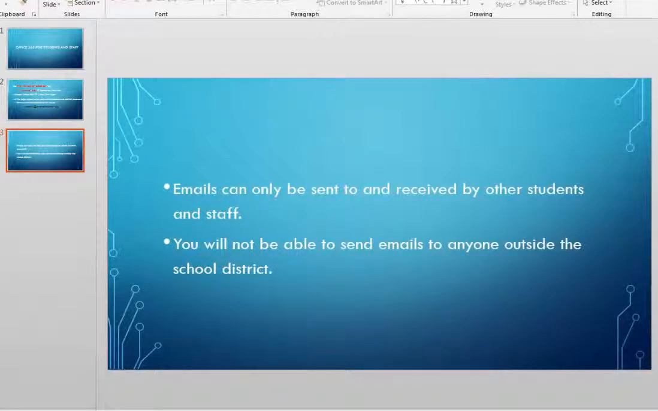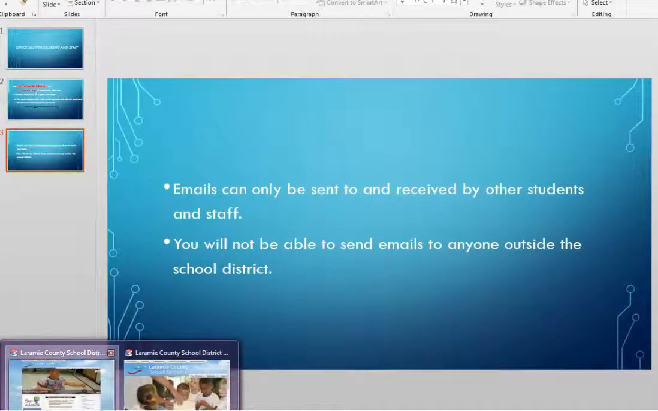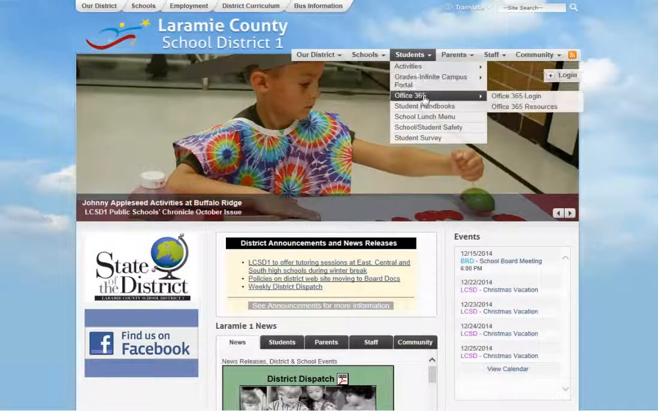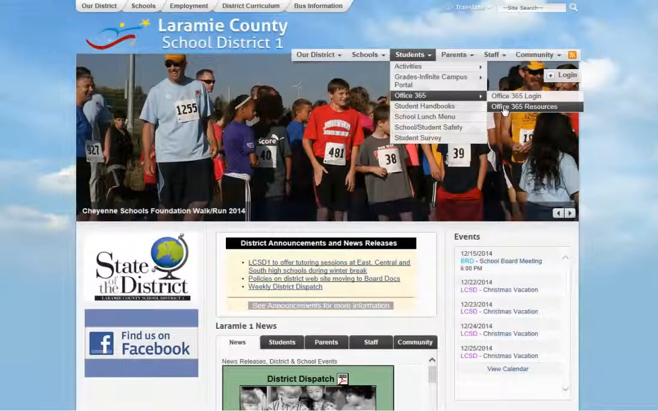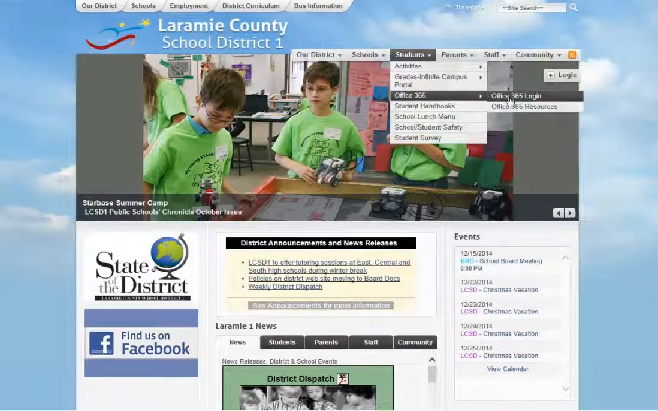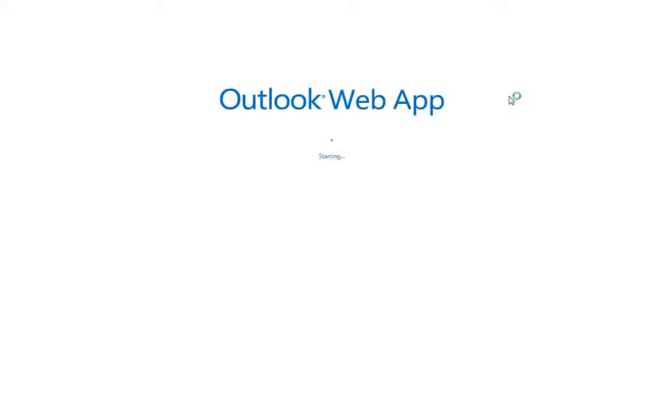So I'm going to go ahead and go to Internet Explorer, and I'm going to go to the district web page, and I'm going to the Students tab, and I have a couple choices here. I have my login choice, or if I need help, if I don't know things about Office 365 that I want to know, I can go to this Resources tab, and there are materials there that will give me information in using Office 365. So I'm going to go into the login.